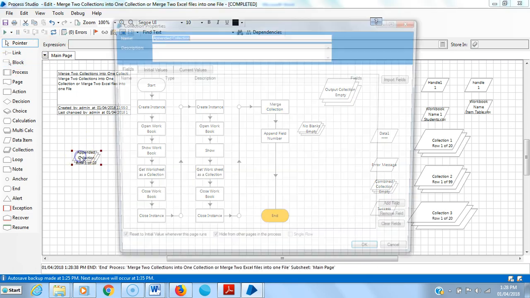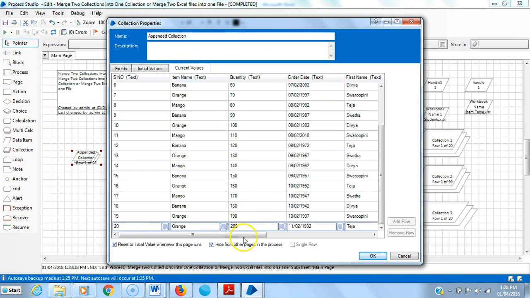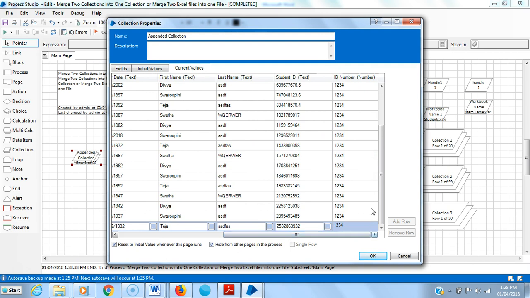Okay, it's a new collection, and you can see the field you added, like ID number.